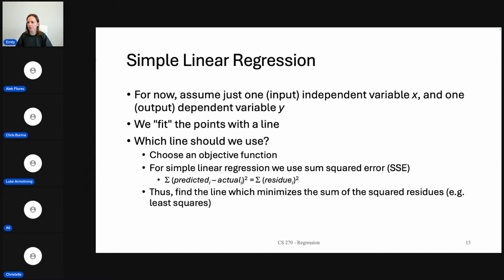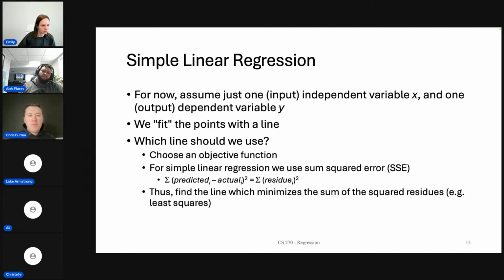Simple linear regression. So 40 minutes left here. Let me see. I think we'll be able to get through these slides. Okay.